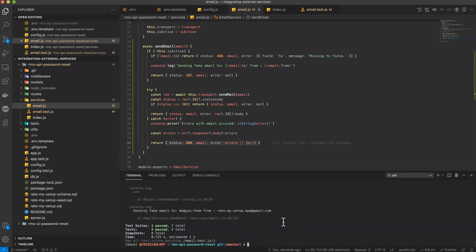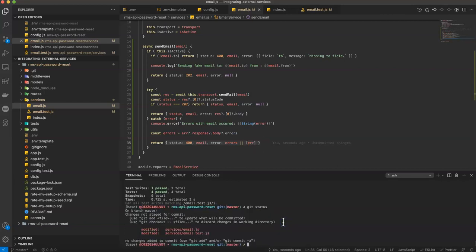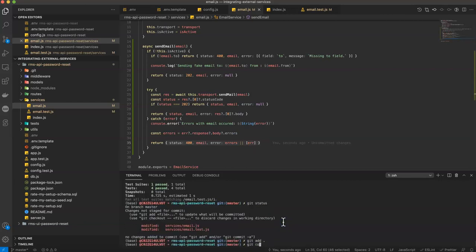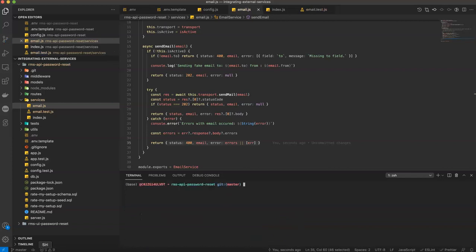Let's commit this. Git status, git add, git commit, "implemented send email method on email service." And let's get ready for the next part.